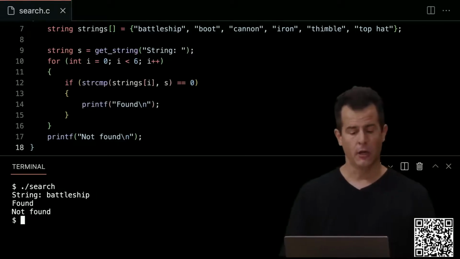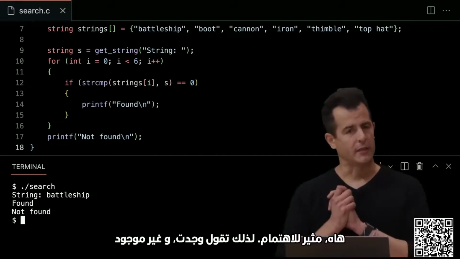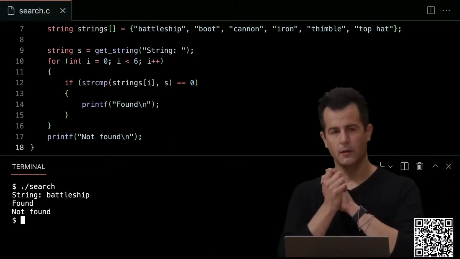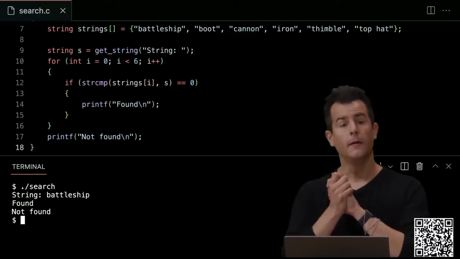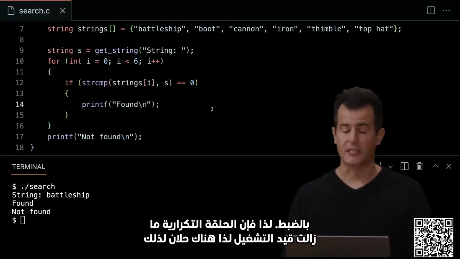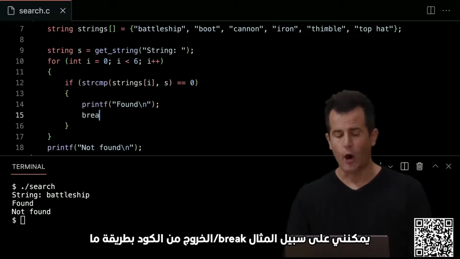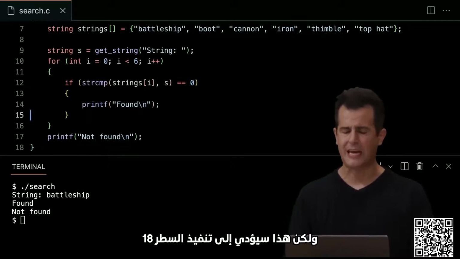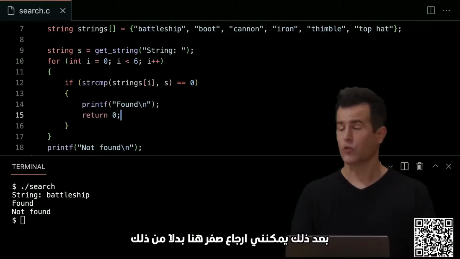I hit enter. Huh, interesting. So it's saying found, not found. But do you see why logically in this case? Exactly. So the loop is still running. So there's a couple of solutions to this. I could, for instance, somehow break out of the code here, but that's going to still result in line 18 executing. I could then instead just return here.